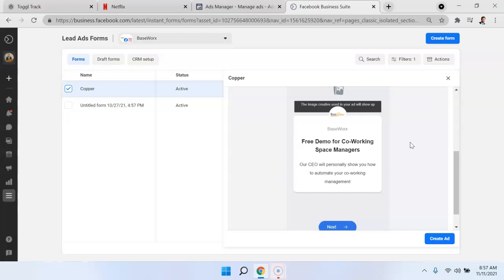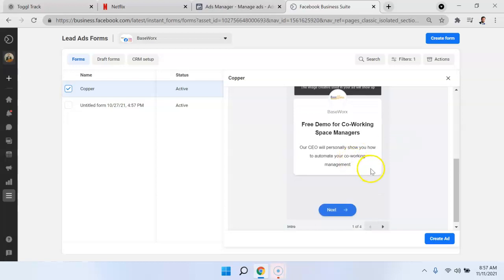So because I'm explicitly targeting these people, I'm saying that this is something that's been somewhat customized or personalized to you. This is not just some generic thing. And because it seems more special, people are more likely to convert and actually follow through with submitting the form. And I say here, our CEO will personally show you how to automate your co-working management.